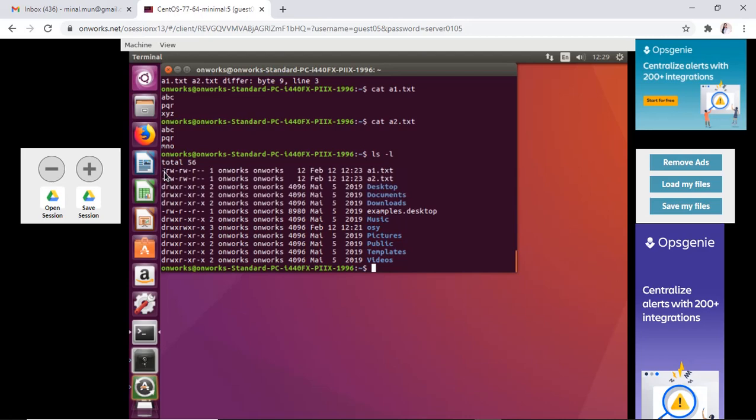The first character represents whether the particular file is a directory or not. Here D represents a directory, meaning a folder, and this dash represents a text file or any other file. Then the next three characters represent the user's permissions, the next three represent the group permissions, and the next three represent the others' permissions. User means who created the file. Group means the members related to that particular group, and others are the permissions given to all other members working on a particular system.